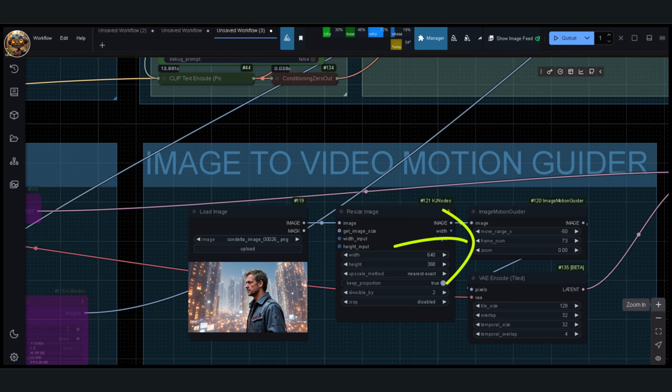Then decide how long you want your motion sequence to last. I'm going with 73 frames, which gives me about 3 seconds of video. If you're unsure, you can always increase it in increments of 24 frames. Each increment adds roughly 1 second. For zoom, I'm leaving it at 0 since I don't need any zoom effects here, but you can add it if you want a dynamic perspective change.